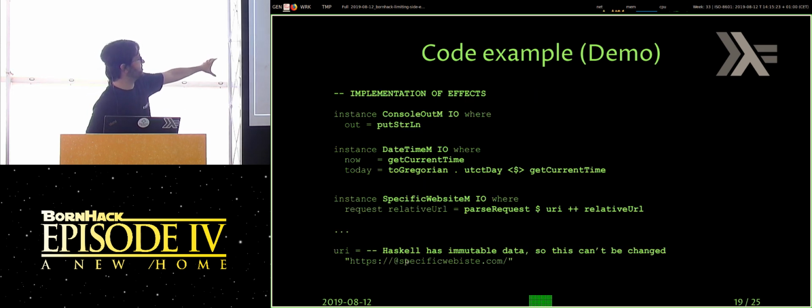This is the implementation. So we just make an instance of this powerful interfaces that I'd mentioned before, and we just set the output to the standard output function in Haskell. We do more or less the same for the date and the specific I/O, and the thing that's important here is that I actually restrict the HTTP client to only be able to do relative requests.